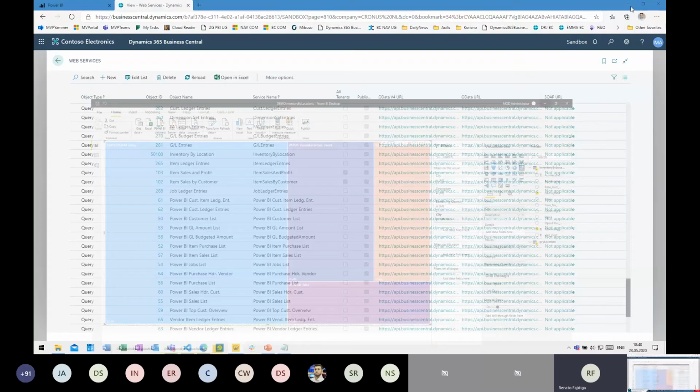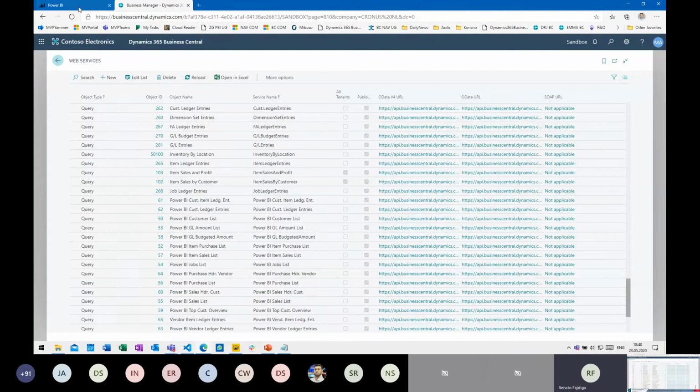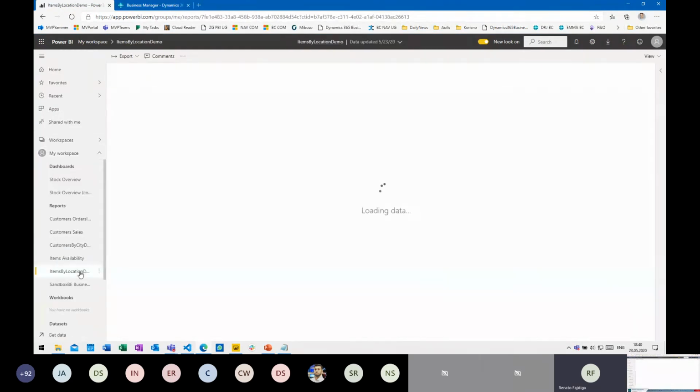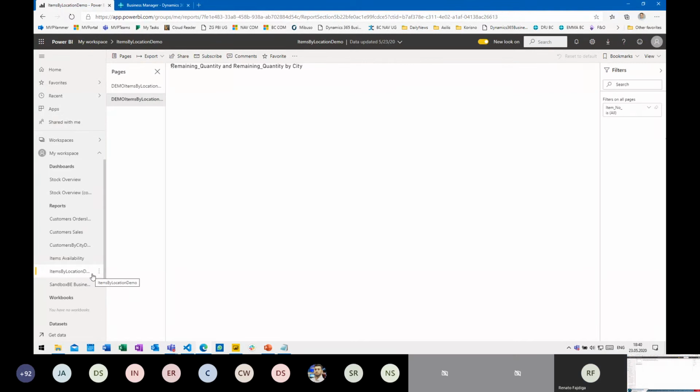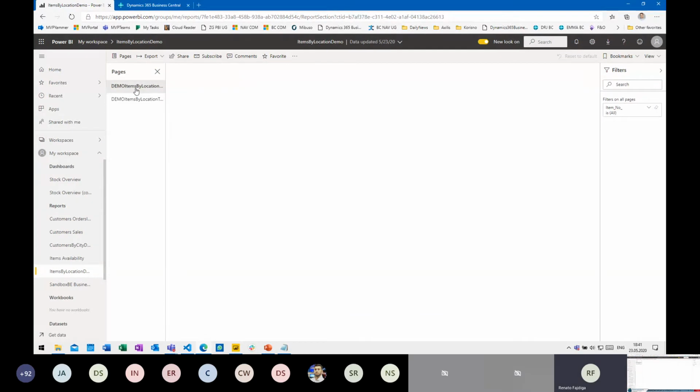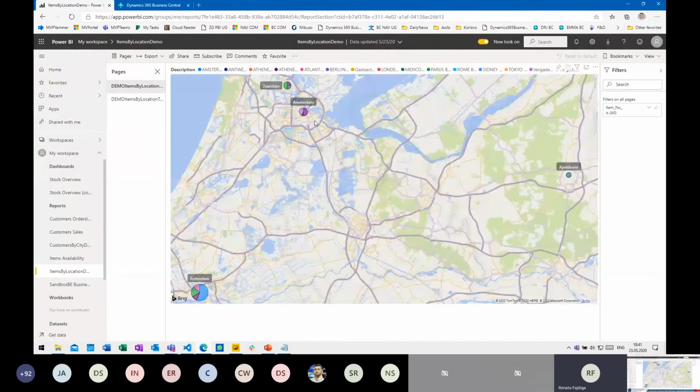And I already did this. So here on my dashboard, on my workspace, I have a report called items by location demo. And this is my Power BI report, which I created inside my Power BI Desktop and published to the Power BI service. And these two are my pages inside my report. Now I want to see this inside my Business Central.